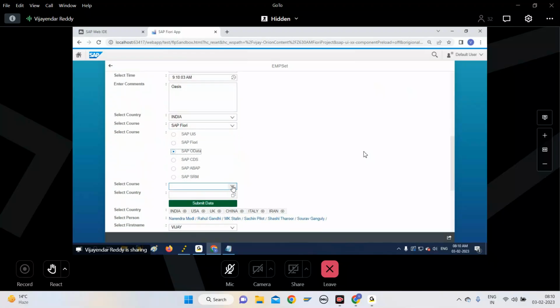And then there is a multi-combo box here. From the multi-combo box, let me select SAP UI5 and something like SAP ABAP. Two values I've selected, SAP UI5 and SAP ABAP, from the multi-combo box. And then from multi-input, I'm selecting UK, Iran, and US. Three values I'm selecting: UK, Iran, and US from the multi-input screen element.